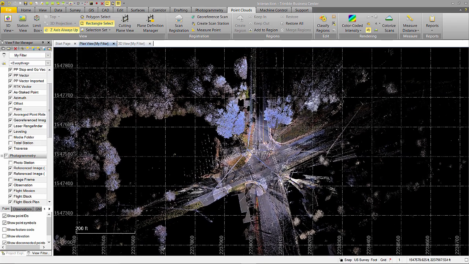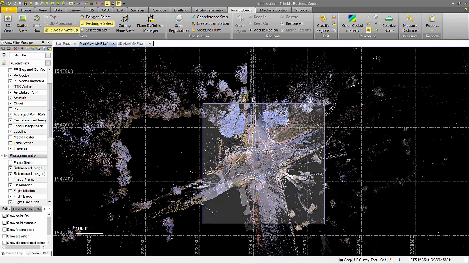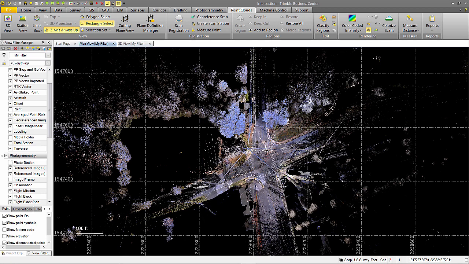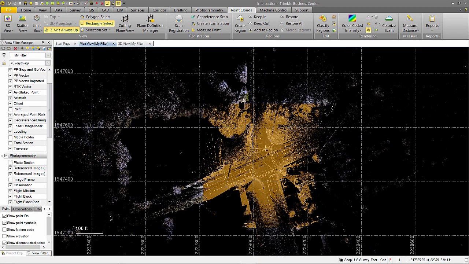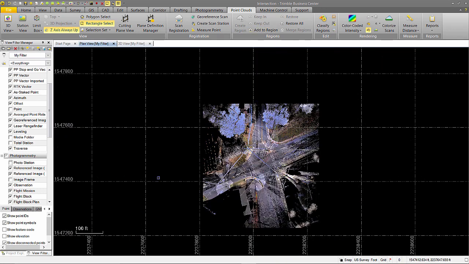I'll center it up, zoom it in and out to where I can see the area of interest, and then just going from the left to the right, I'll just draw a box around the area that I actually want to concentrate on for this intersection. Once I've selected that, you'll see it change color. What I'm going to do is I'm going to tell TBC that I want to keep these selected points in, and now all the other points will disappear. They haven't been deleted, they've just been taken out of the scene for right now.